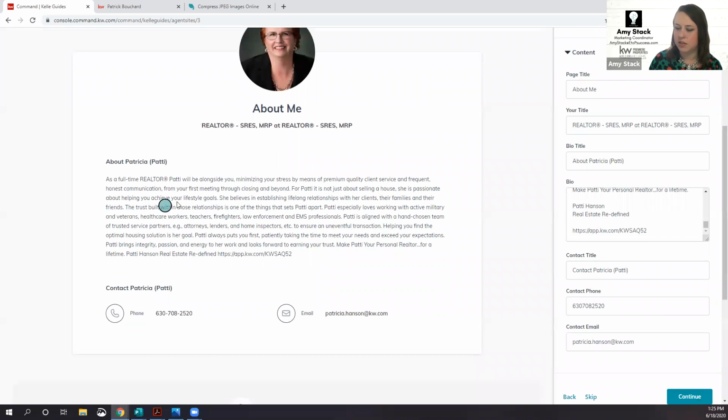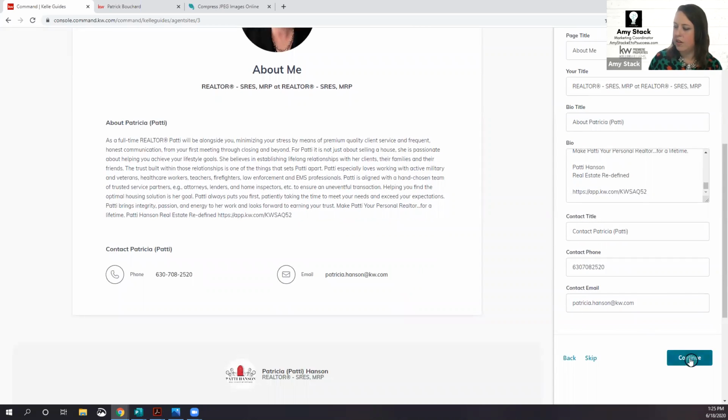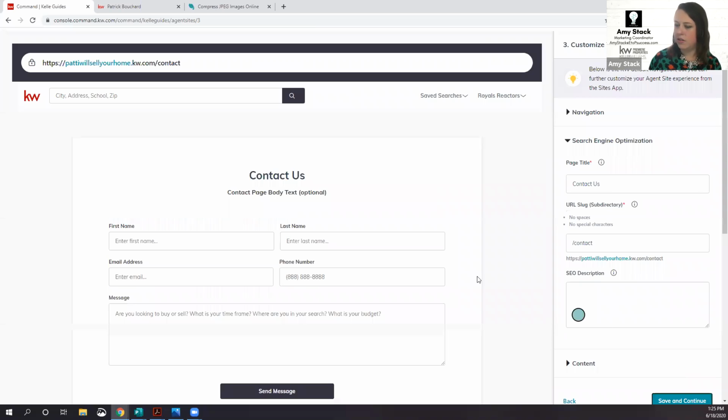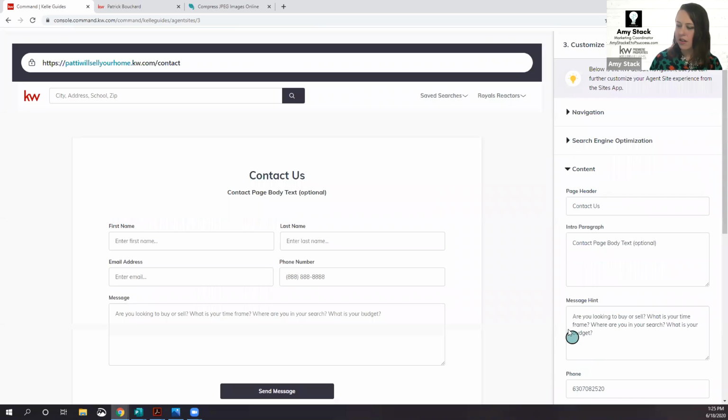So it's just going to be text right in there, and then your phone number and email will auto-populate. So I'm going to go ahead and hit continue. And then we have our contact page. So same thing, you can change where it says contact us. So maybe we make it contact Patty. Okay. And then I can edit the content of the page.